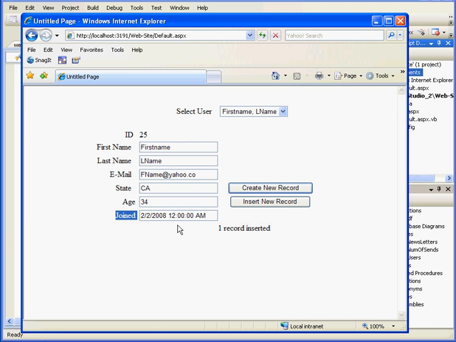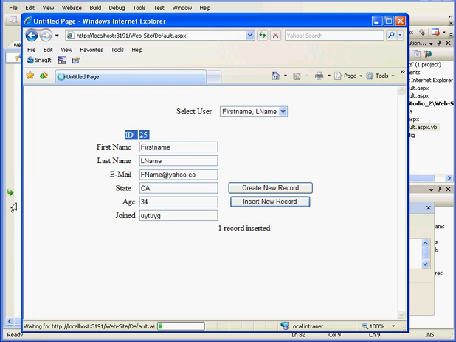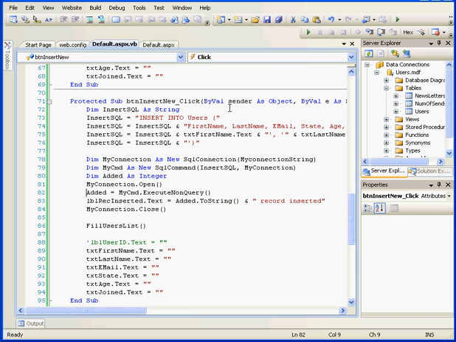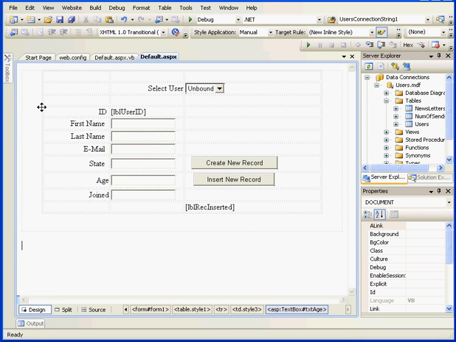Let's say, for example, that the joined column accepts small date time format. Let's say I enter a string here instead of a date format. I'm not going to retype the rest of the fields. Also, the ID number isn't involved in our insertion routine. However, when I click Insert New Record, we obviously have a problem here. Conversion failed when converting the character string to small date time format. Let's stop debugging.